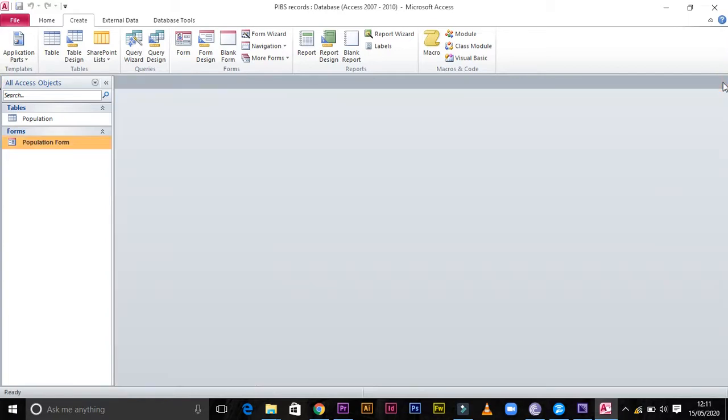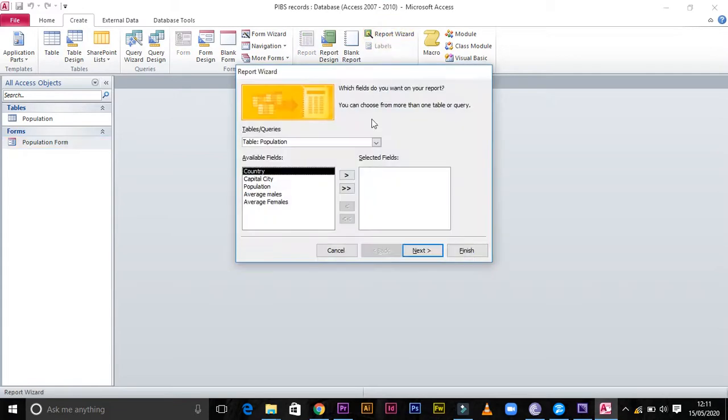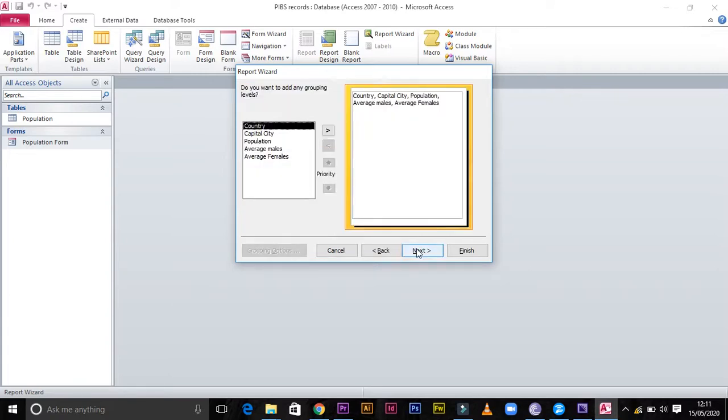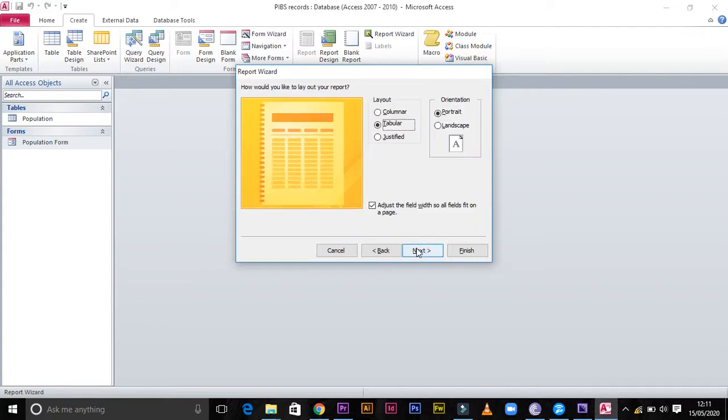So just close it. Now the other way is just to create a report, and the report will be very fast. You just click create, you click on report wizard, you select the table just like the other one we have done. So just click greater than, next. Here you click next 3 times. So for the form we used columnar. For now we are going to use tabular form.